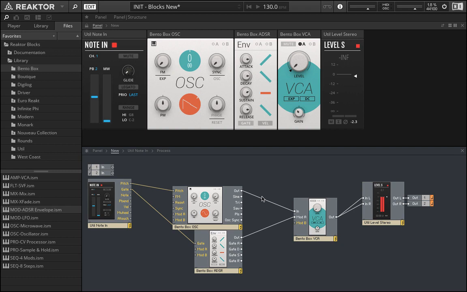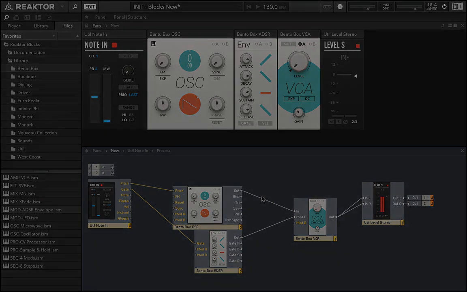All right, so after this, we're going to go deeper with the Reaktor blocks, talk about these different modules, some things we can do, and just how to get creative and experimental.